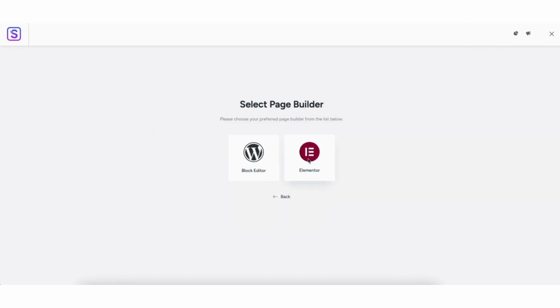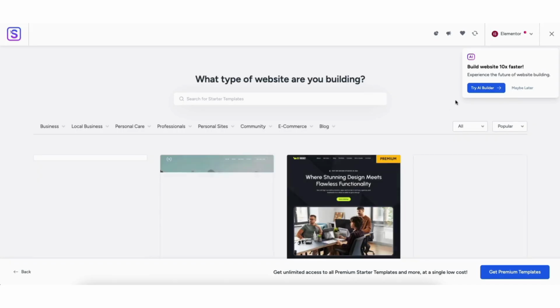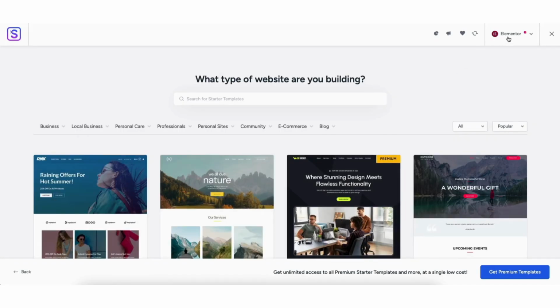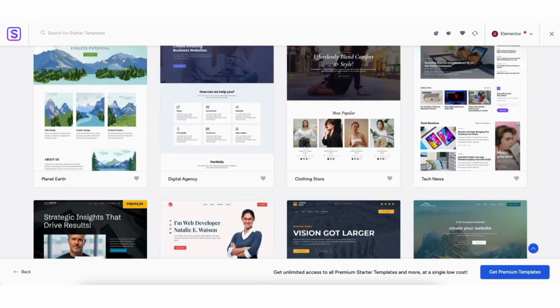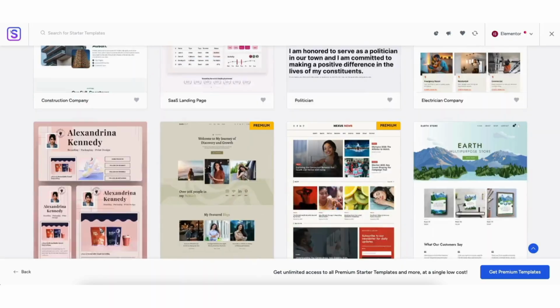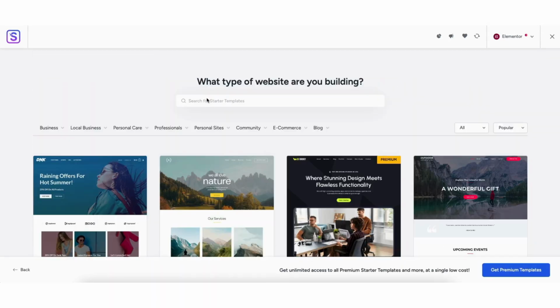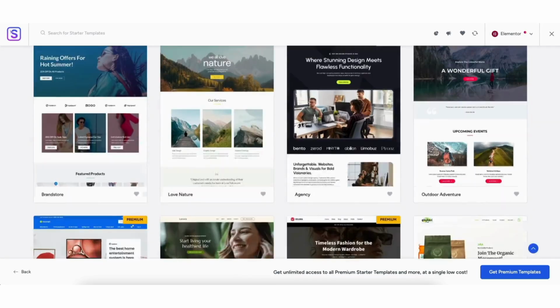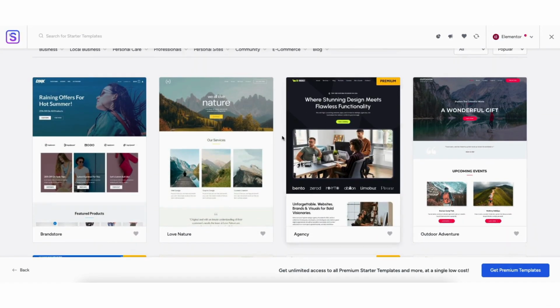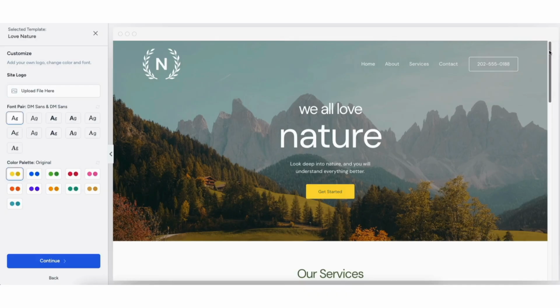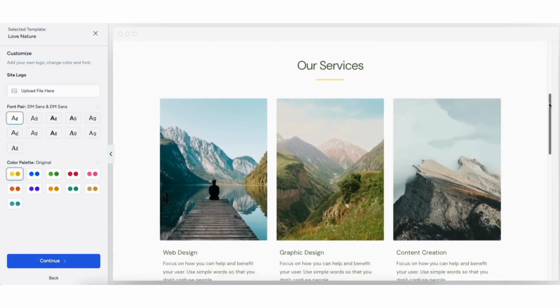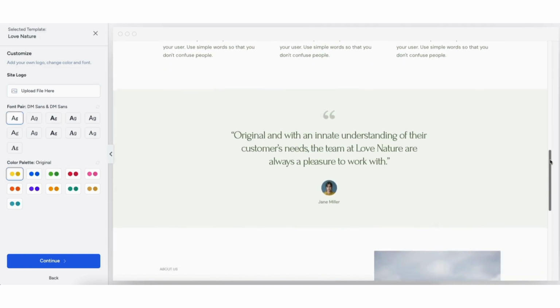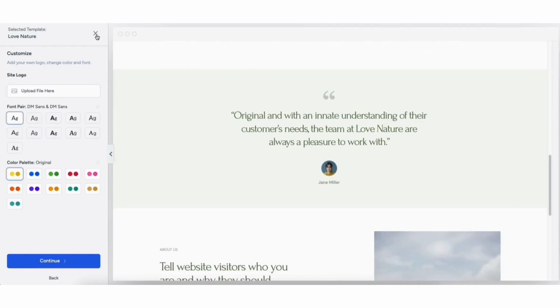Next, choose Elementor as your page builder. If you ever see a different page builder selected at the top, just click the drop down and choose Elementor. Now, you'll see a large library of professionally designed website templates that you can customize using drag and drop editing. You can search by website type, browse through categories, or scroll through the full library. When you click on a template, you can preview the entire website before importing it. If you want to go back to the template library, just click the X in the corner.